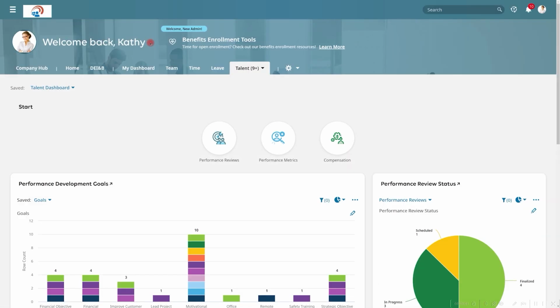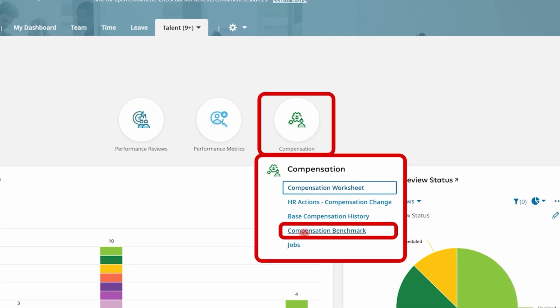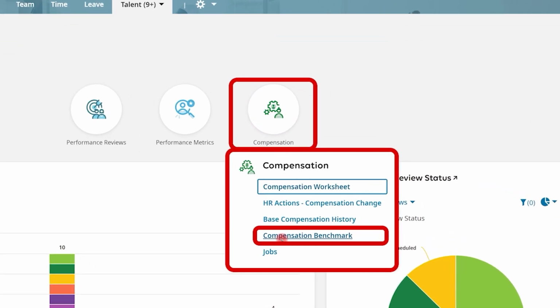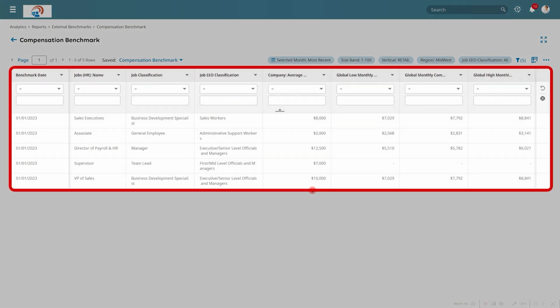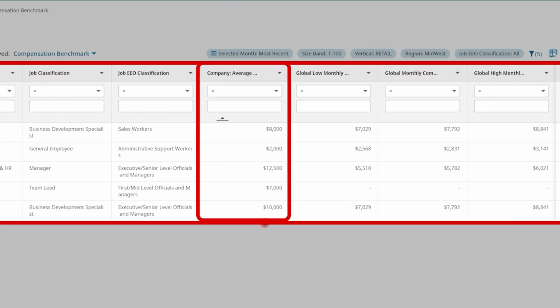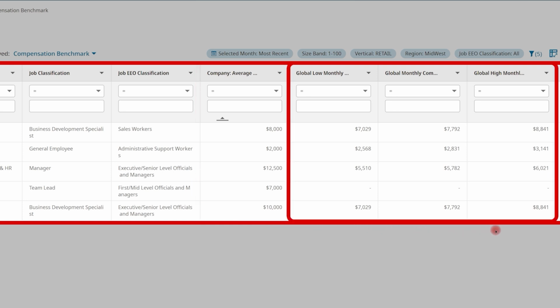Let's begin by taking a look at our built-in benchmarking tool, which will help you understand how specific areas of your business, such as compensation, hiring and turnover rates, and overtime compare to industry standards. To help with your compensation strategy, you can use our compensation benchmarking tool, which will allow you to compare your compensation to global averages. This report shows you what your average monthly compensation is for each job within your organization, and it compares it to global averages for companies of similar size, region, and vertical.